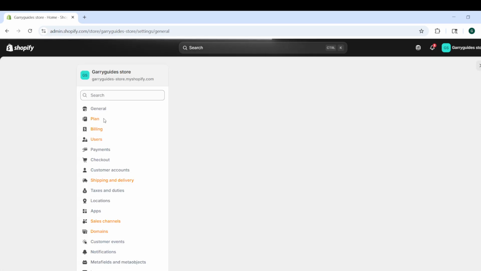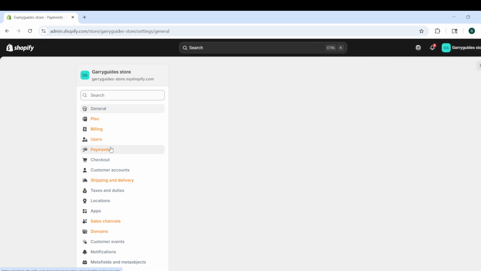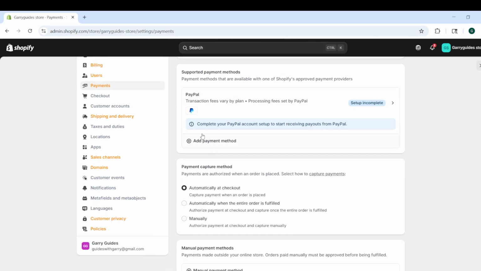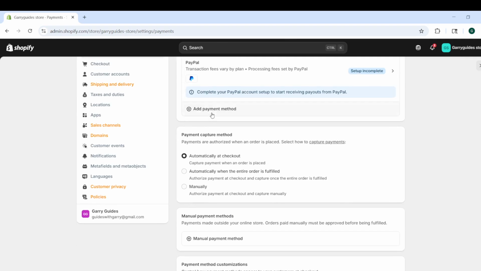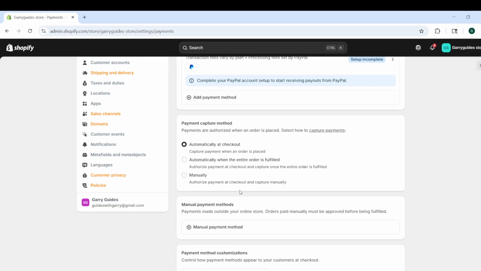Inside your Shopify dashboard, go to Settings and then select Payments. Here, activate Shopify Payments. This step is very important because it allows you to accept payments from customers directly through your store. As you complete this section, Shopify may ask for business and banking details to verify your account and enable payouts. Make sure the information you provide is accurate so there are no delays when you start receiving orders.